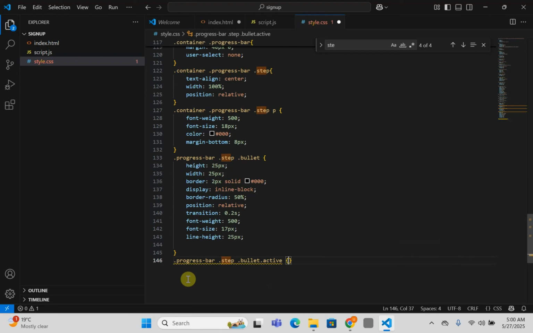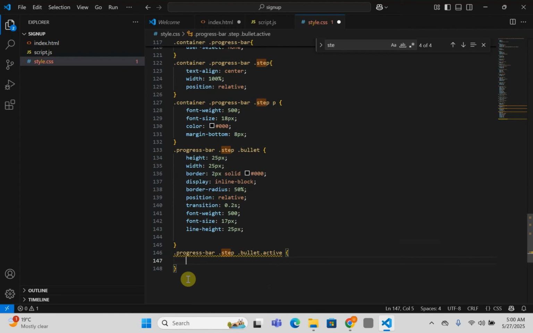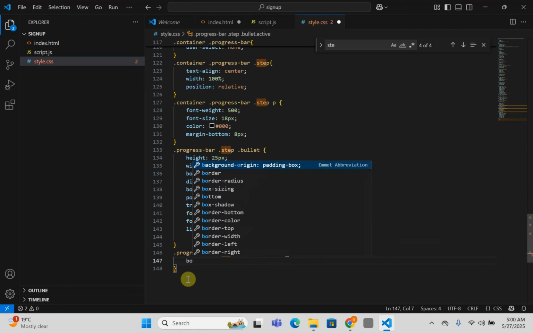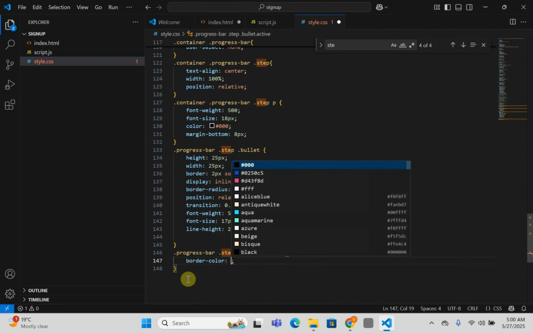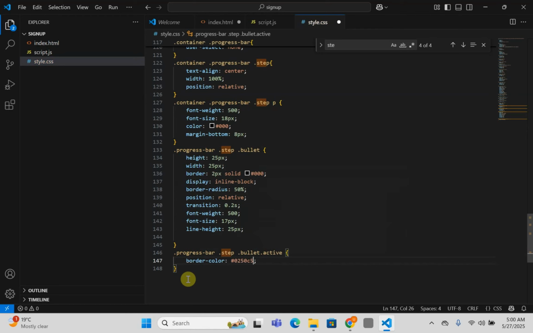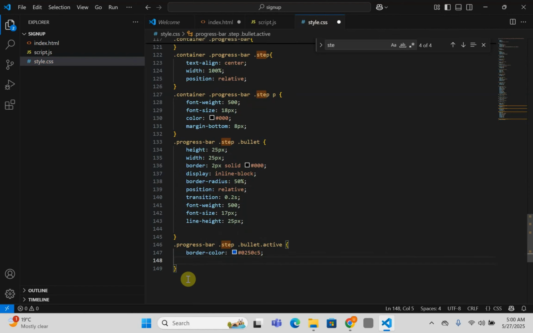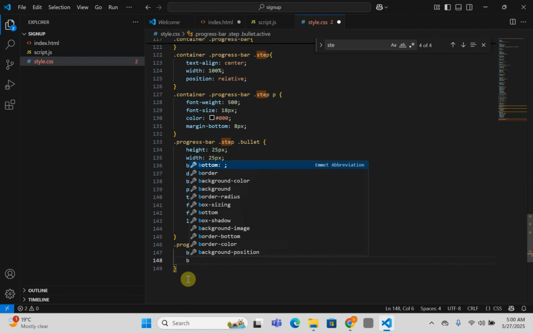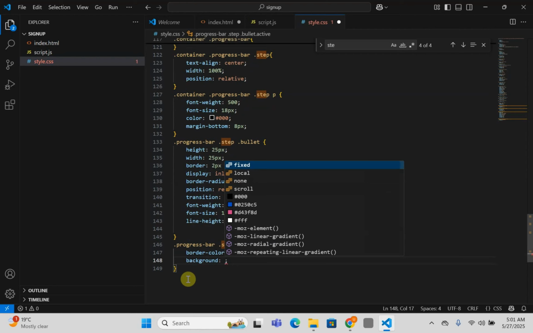So after that, here we need border color. So border color, let's make it brown. Then background, let's make it also brown. Go.